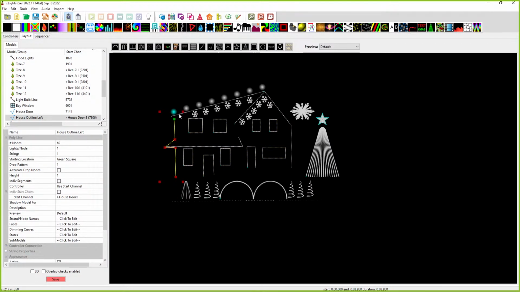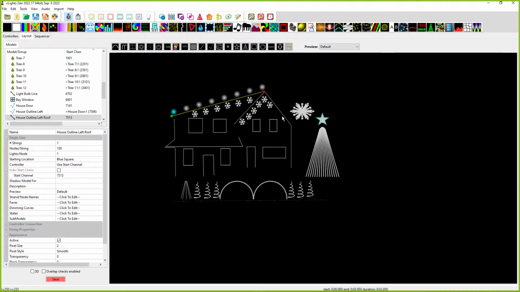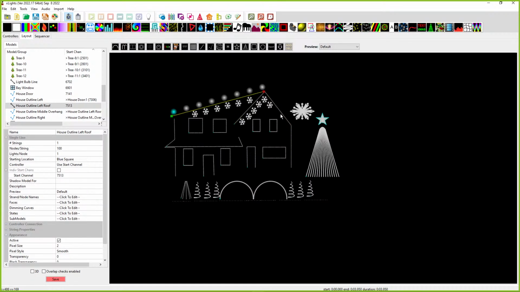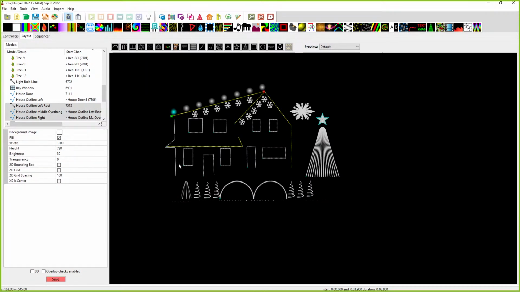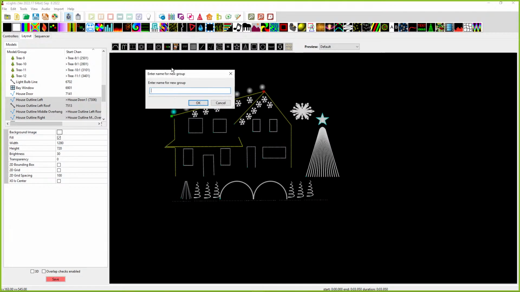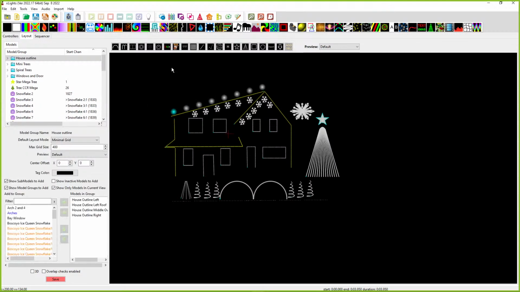Now you kind of have these house outlines. We can say this is like the roof. We could call this the house outline. Grab all of those. Create group. Right click, and then it might take you some time to build these groups up.